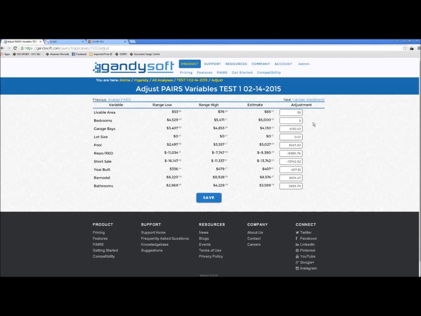Now that bedroom count looks so good at 5,000, it just makes you want to scream. I'm accepting that. Garage bay, I like to round. I'm not messing around with a calculator. And lot, I don't have much choice. It's 1 cent per square foot. Pool, even if you want to give them the benefit of the doubt, what am I going to change it to? 3,500 at the high side? I'm not doing 3,550. That looks goofy.